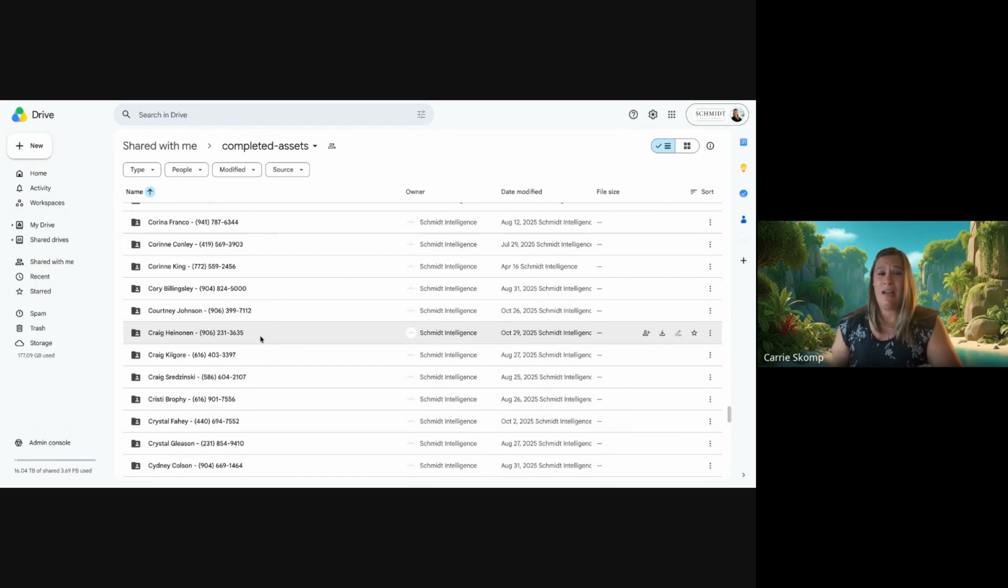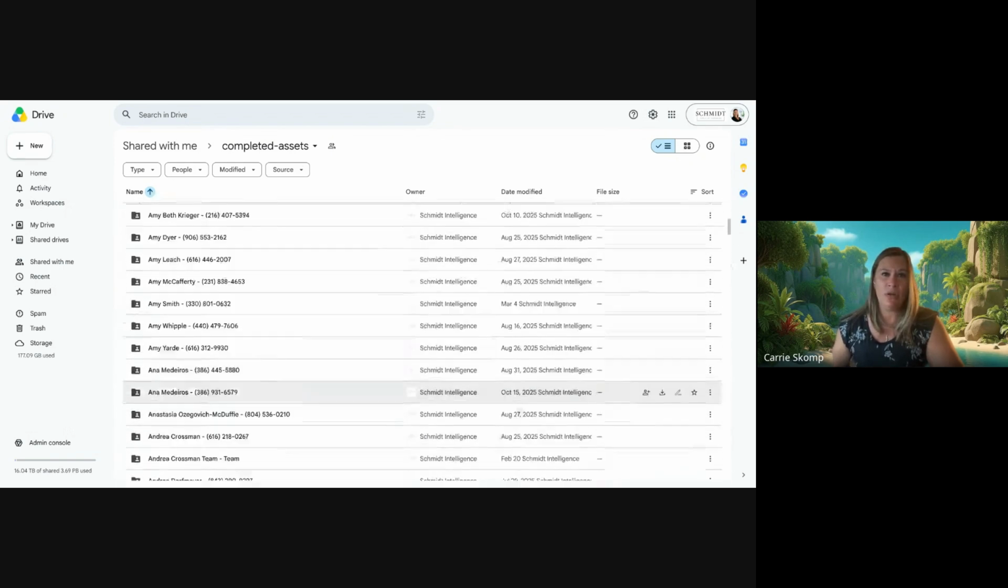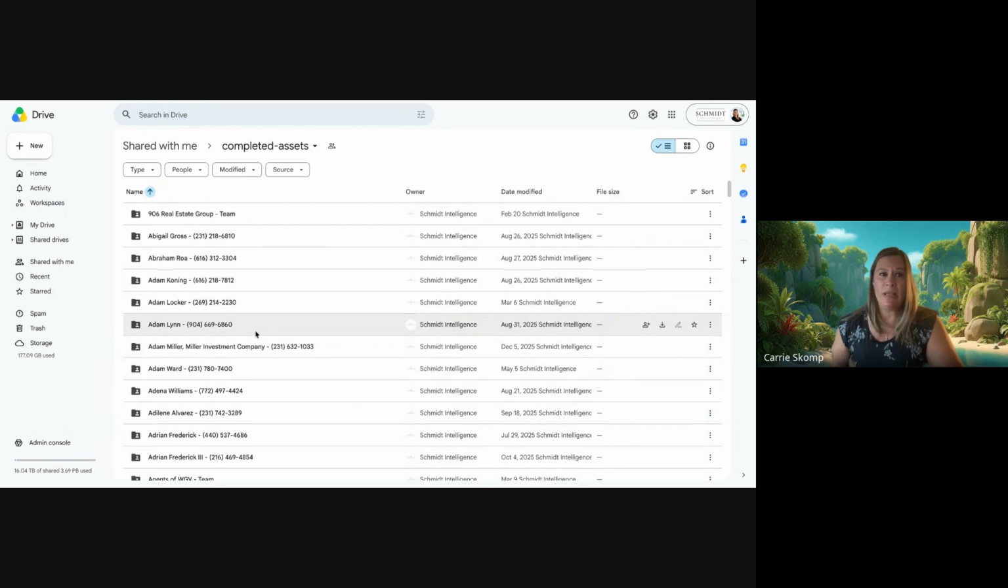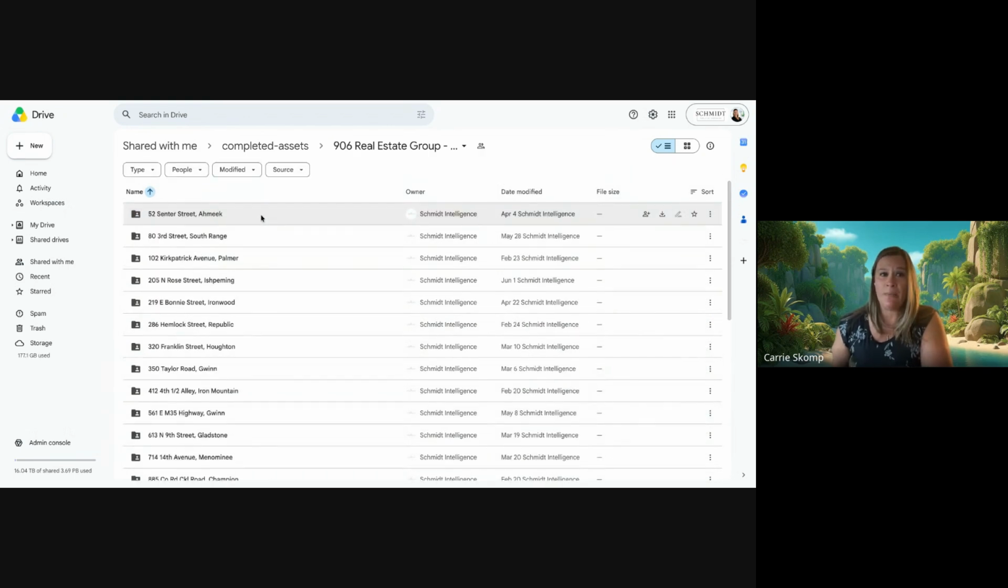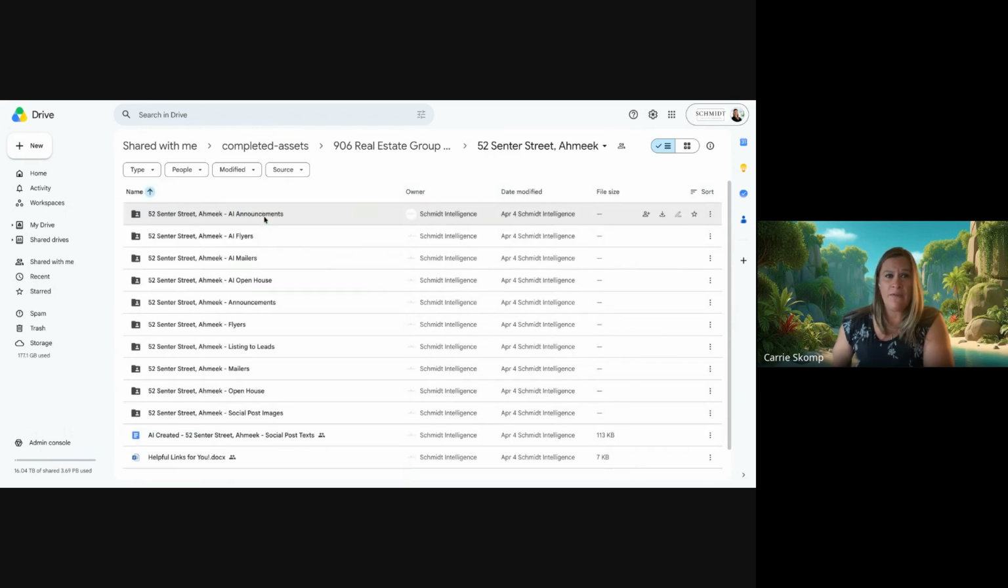Now, if there was an asset created prior to the team in Moxie and they want the assets to be built out for the team, then all you have to do is reach out. I can regenerate those assets, and then they'll be sent to the agent with the team branding. So we'll just go ahead and open the 906 real estate group. We'll go into that first address.